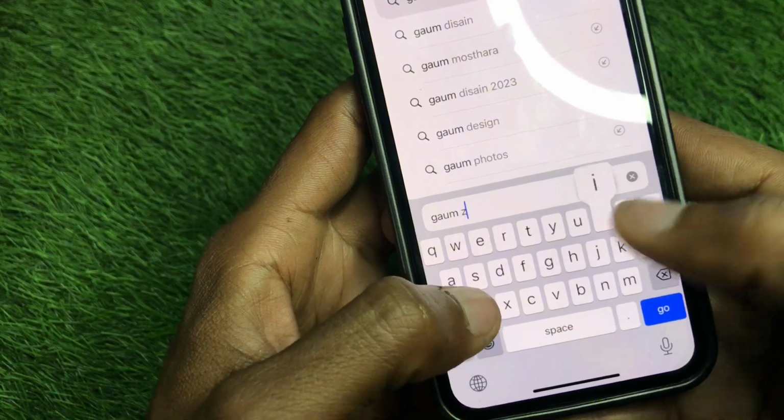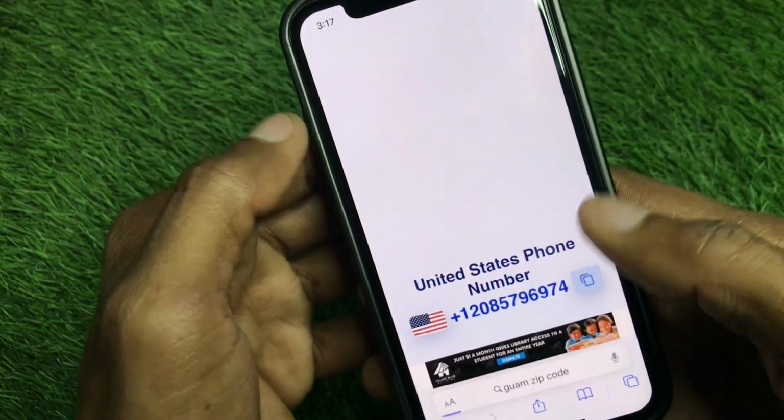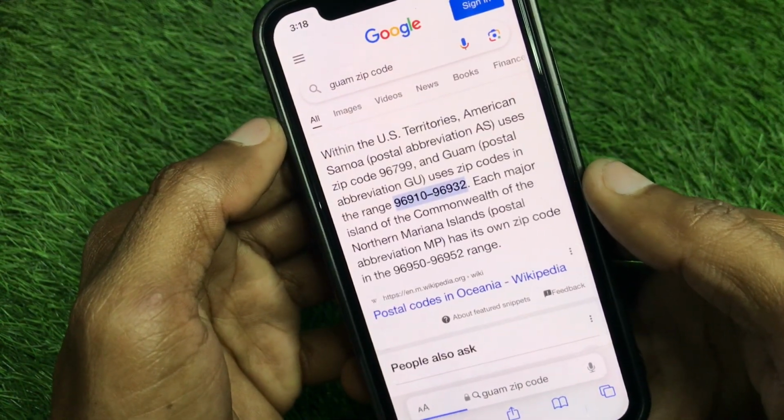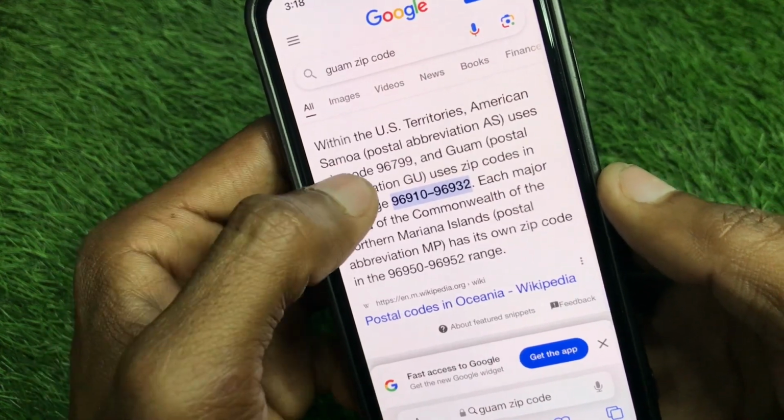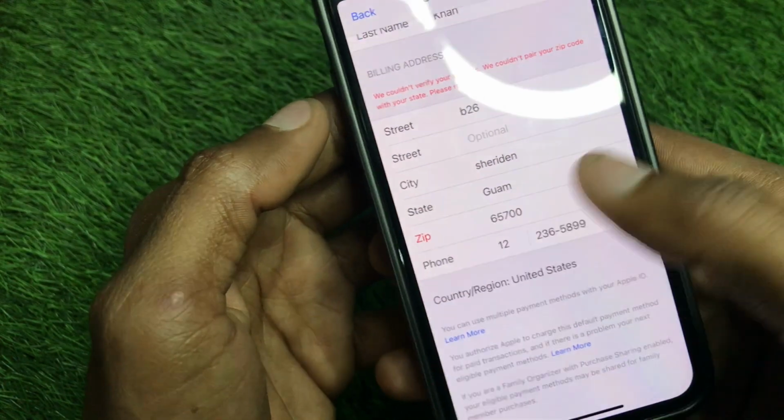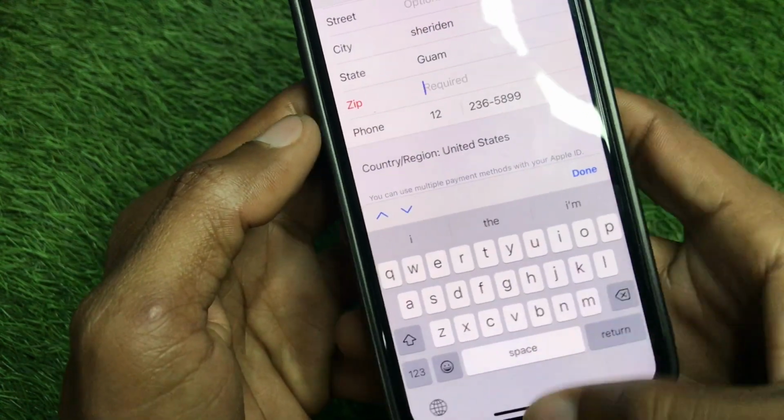And guys, here you need to write your zip code. And you have to wait. And now you can see the zip code is 96799.